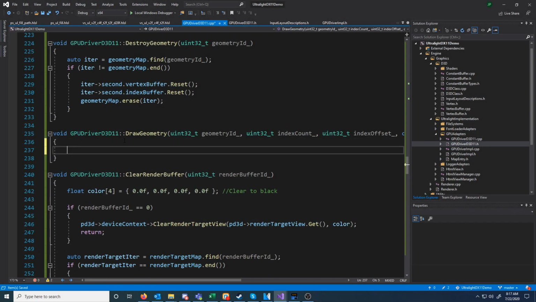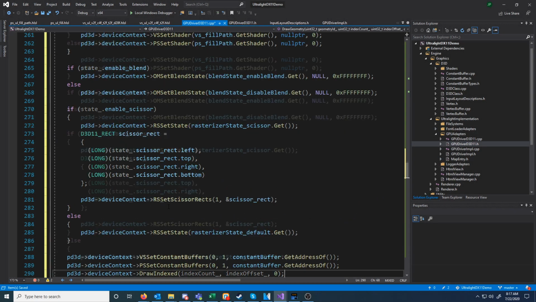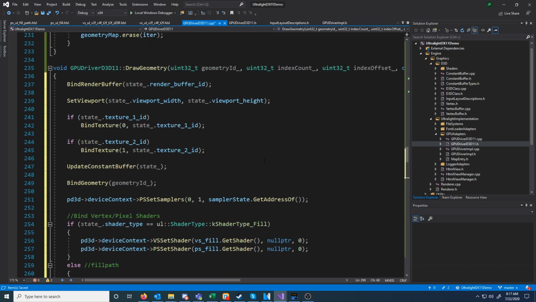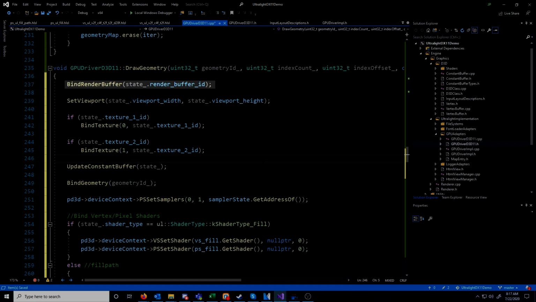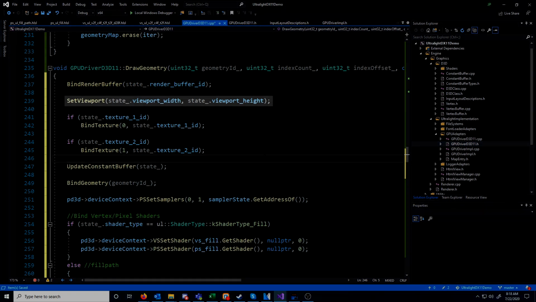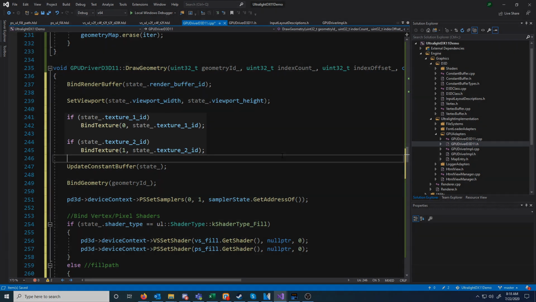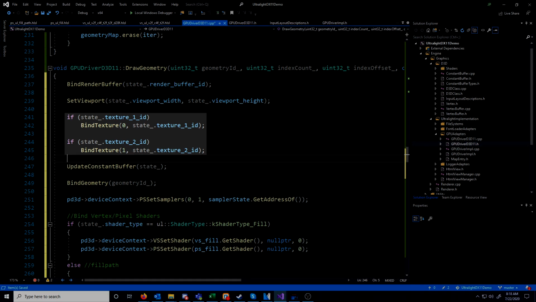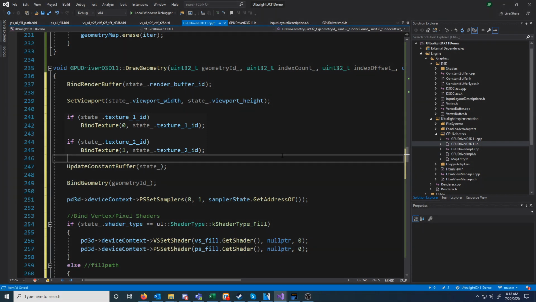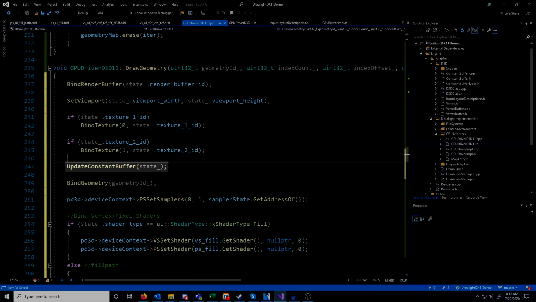Now let's take a look at drawing the geometry. What we are going to do is first we will bind the render buffer to whatever render buffer we need to bind to. We'll set our viewport to the width and height required by the state that's passed in. Next, we will bind up to 2 textures depending on the texture 1 and 2 IDs in the state. We will update the ConstantBuffer, bind our geometry.